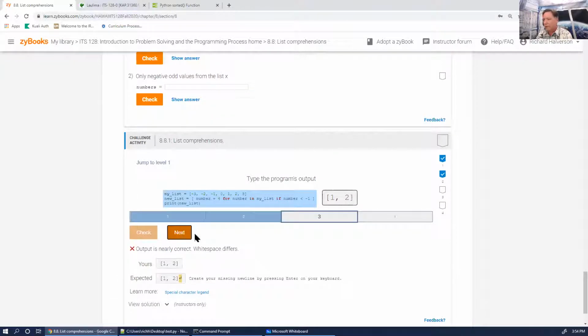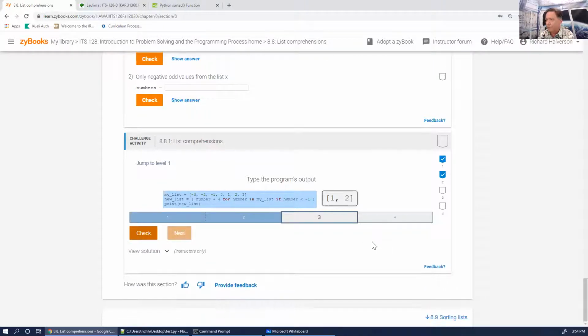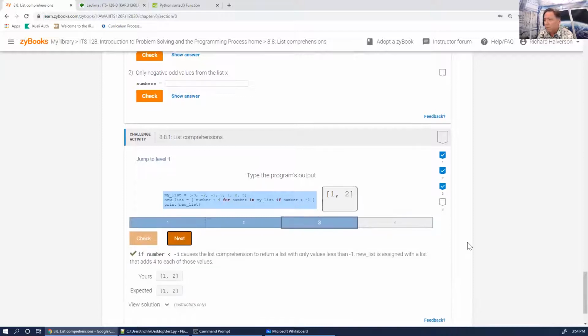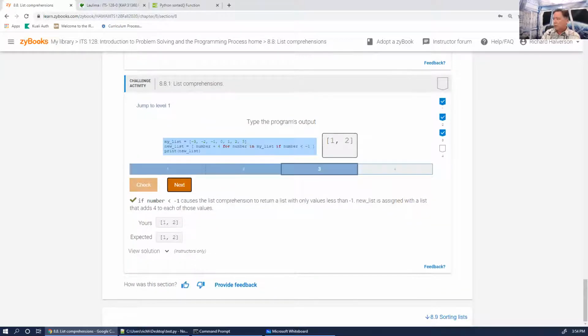I forgot to put the return. Oh, is it letting me fix it? Is it the same? Yeah, it's the same. All right, anyway, so what's next?